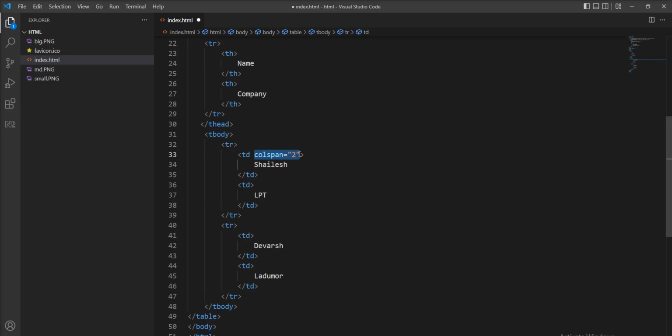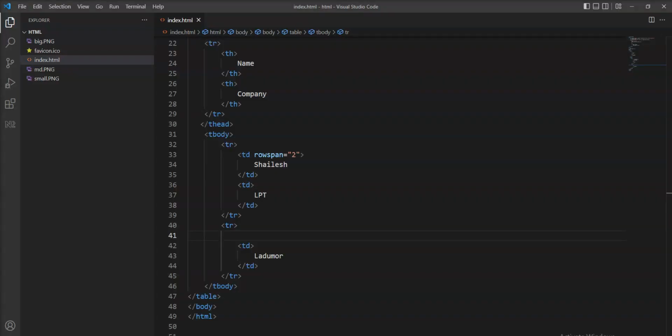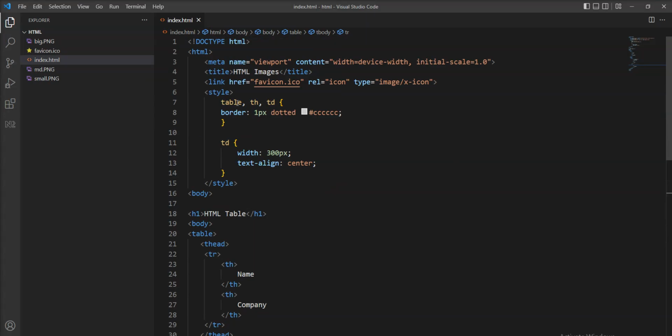Same for the rowspan. If I want to merge in a row, at that time I can specify it and remove the first td, and let's save and show you. Name is Sailesh and the company LPT and Laravel Package Tutorial is rendered. So you can easily do it.